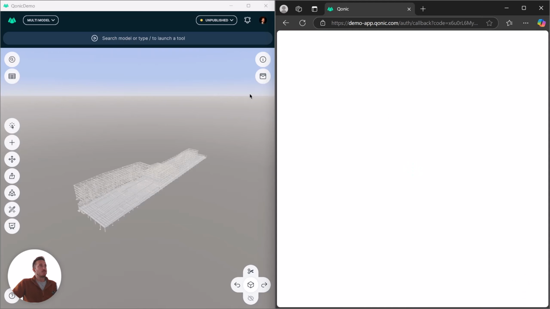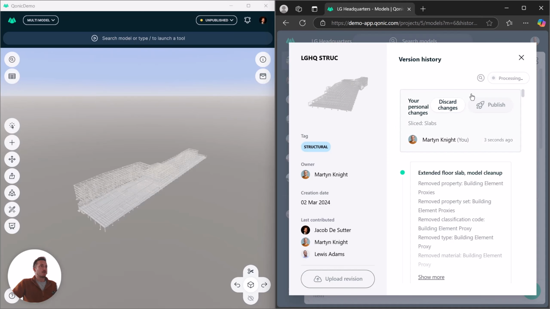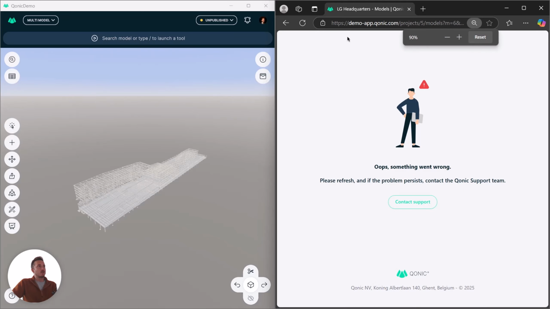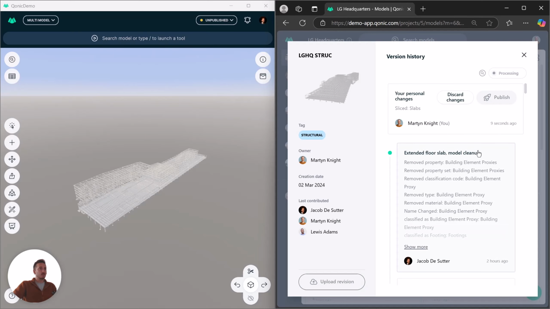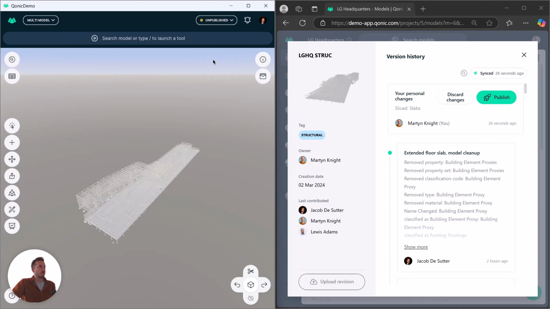Basically, the idea in Qonic is that instead of working in real time with the real-time changes all the time, it's a sort of asynchronous approach. What I mean by that is everyone works on their own version of the model until they're ready to commit or to publish their change to the main version of the model.